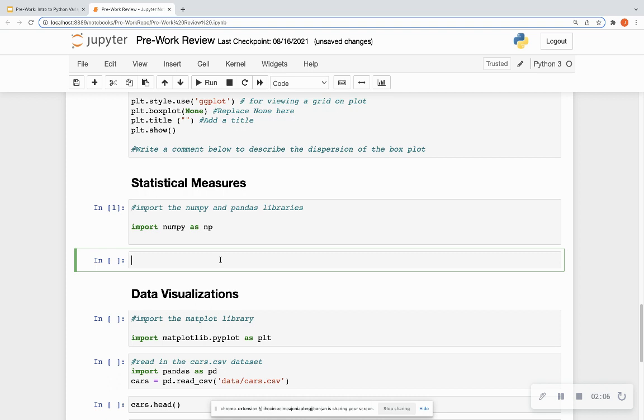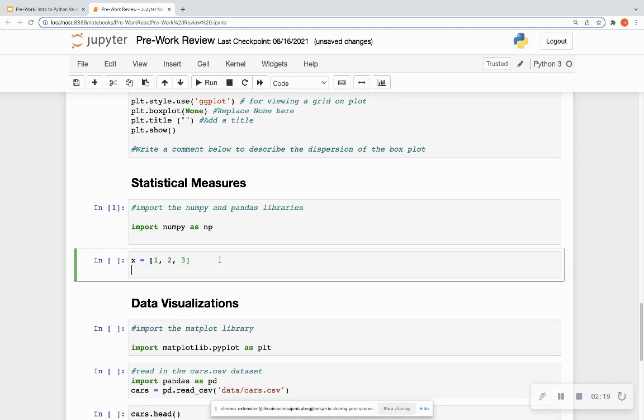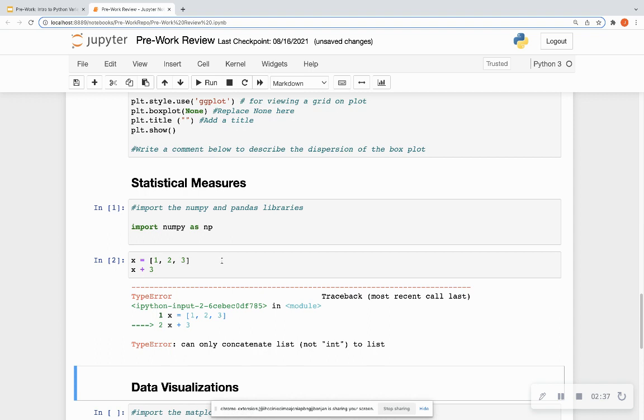And then here, let's do a list to remind you exactly what a list is. So remember, a list is enclosed in brackets, and I'm just going to have a numeric list of 1, 2, and 3. And now I'm going to try to add 3 to every item in this list. So I wanted to change from 1 to 4, 2 to 5, 3 to 6. So I want to add 3 to every item in this list. When I run it, Python gives me an error that says that you cannot concatenate a list.